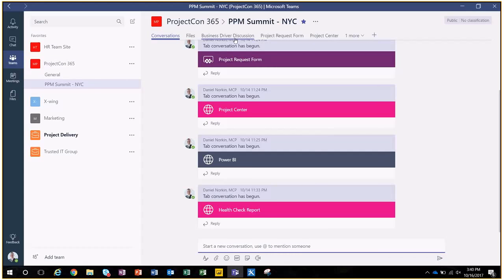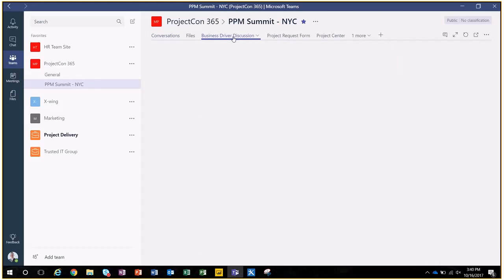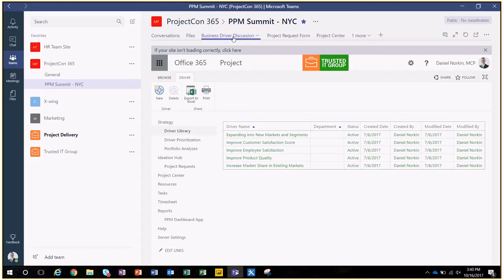So you can have something called a business driver library. I'm going to click this page over here, it's just going to take a second to load. And in this business driver library, as you can see, this is Office 365 Microsoft Project, and it has a strategy section right up here. So this is where you would define your key business initiatives, what your organization is looking to do.